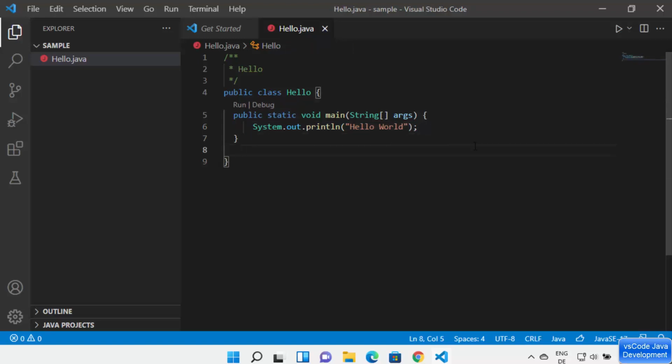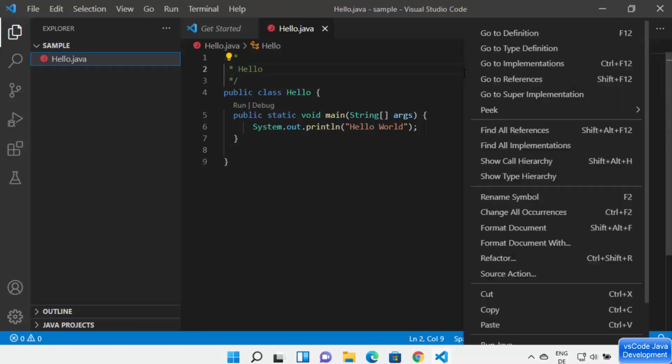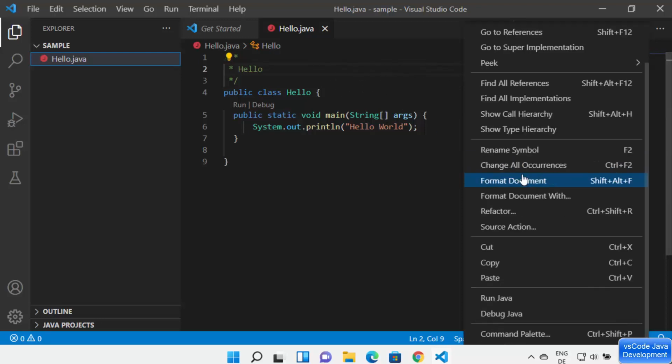Now how you can run your Java programs. So for that you have a few options here. The obvious one is this one, which is this run button, and it's going to run your Java program. The second option is to just right click on your Java file, and when you scroll down you will be able to see this run Java option and debug Java option.